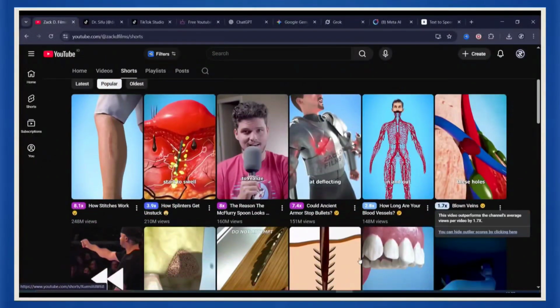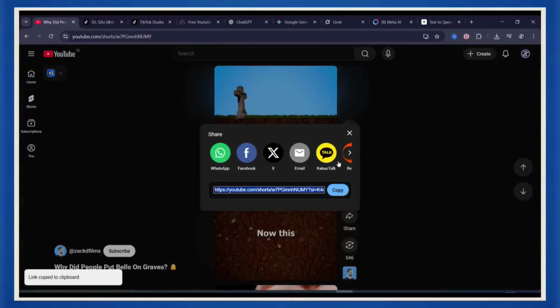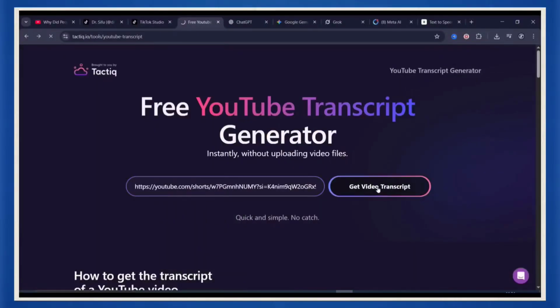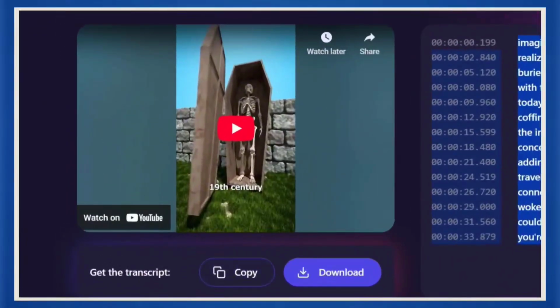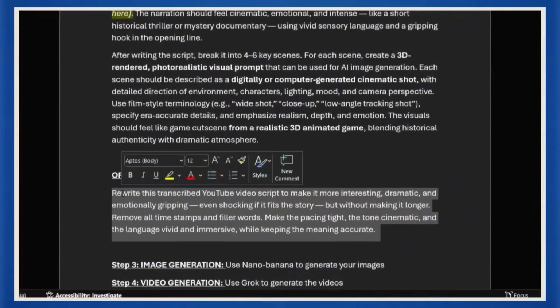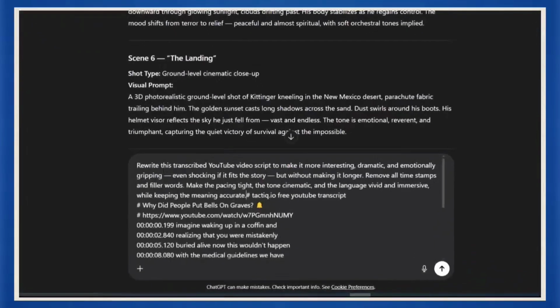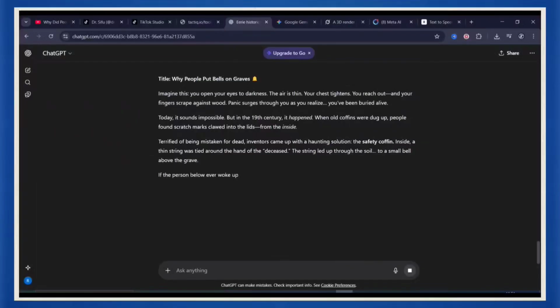Here's what I do. I pick a Zach D video that's already viral, hit share, copy the link, and drop it into a free transcript extractor. Click Get Transcript, and boom, you've got the whole story in text. Now don't just copy it, that's lazy. Paste it into ChatGPT, but before hitting enter, add my rewrite prompt, also in the document. That prompt tells ChatGPT to transform the transcript into an original version, same pacing, same flow, but completely different writing.